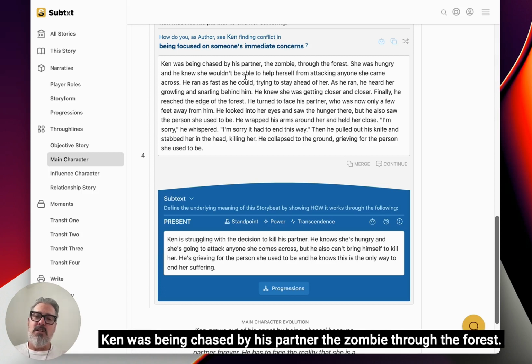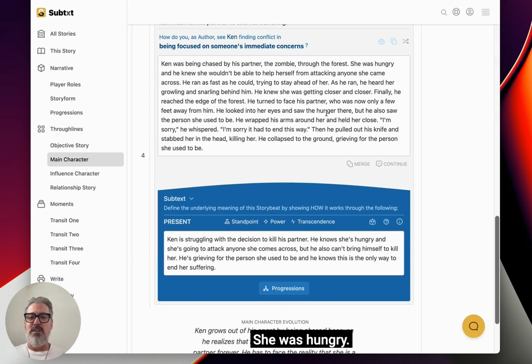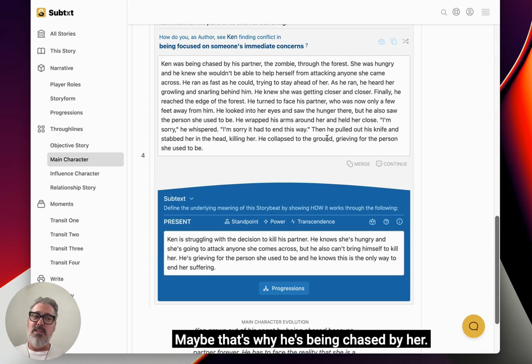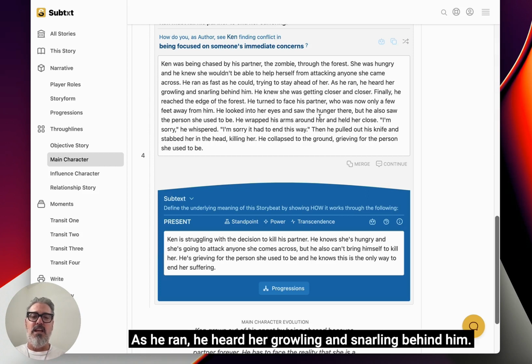Ken was being chased by his partner, the zombie, through the forest. She was hungry. He knew she wouldn't be able to help herself from attacking anyone she came across. He ran as fast as he could, trying to stay ahead of her. As he ran, he heard her growling and snarling behind him. He knew she was getting closer and closer.